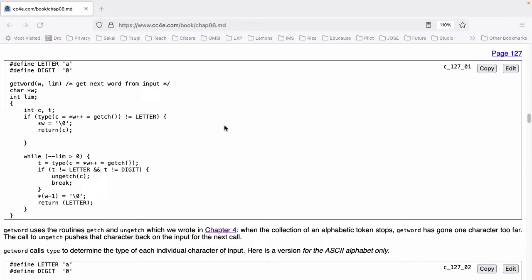That if statement has got some stuff going on in it. You might want to look at it very closely. while (--lim > 0) { t = type(c = *w++ = getch()); if (t != LETTER && t != DIGIT) { ungetch(c); break; } } *(w-1) = '\0'; return(LETTER); } }. That example code has a lot of stuff about pointers and incrementing pointers and dereferencing pointers, etc. So take a good look at that code.